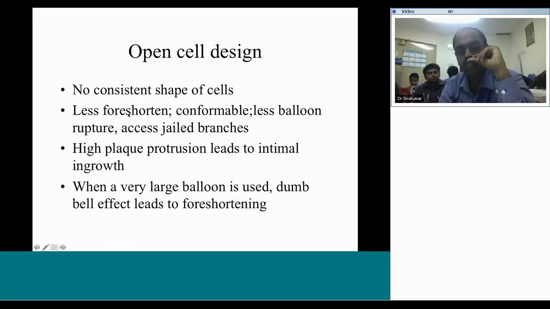So obviously some of the advantages are there is less foreshortening. It is very conformable to the vessel. So in a transverse arch you can put it and the stent will take the arch shape itself. And there is less chance of balloon rupture and you can access all the jailed branches and dilate them. If you have a transverse arch coarctation with the subclavian artery arising from the middle of the stent, you will be able to dilate the ostium of the subclavian artery.